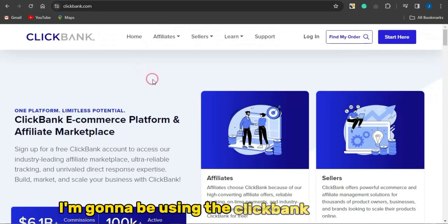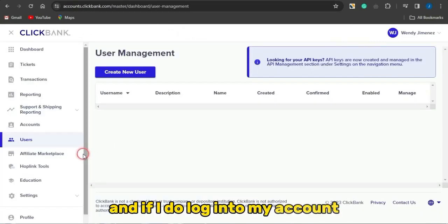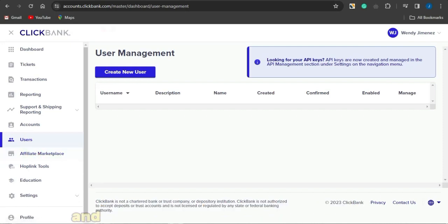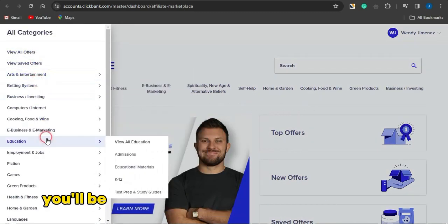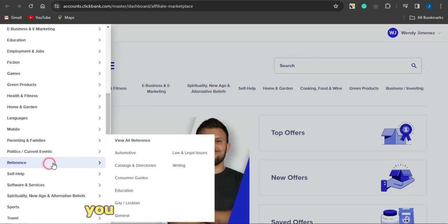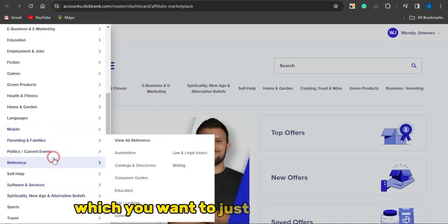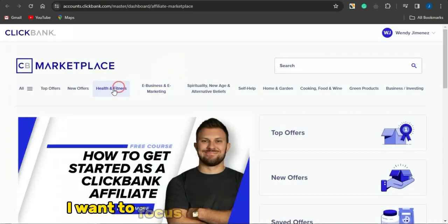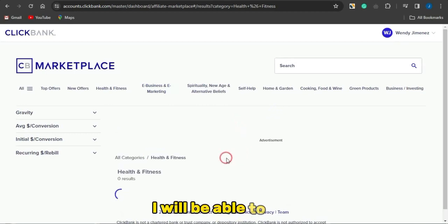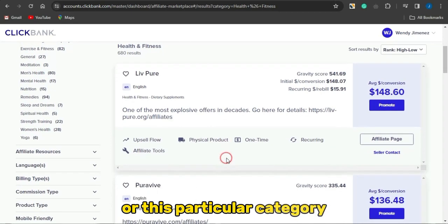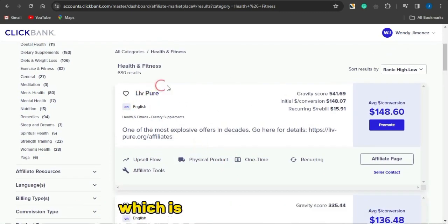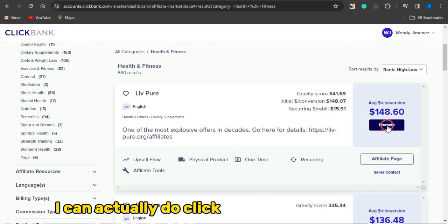I'm going to be using the Clickbank right here, and if I log into my account, you want to click on this affiliate marketplace, and that is going to lead you right here to this page. Once you get to this page, you can focus on offers in any of these categories which you can see right here. Maybe you want to click on all. You'll be able to see all the categories available to you. Once you're selecting a subcategory which you want to simply focus on, and supposing I want to focus on this health and fitness, I will be able to see products available to this particular niche right now. If I want to simply utilize this product which is Live Pure right now, I can click on promote right here.